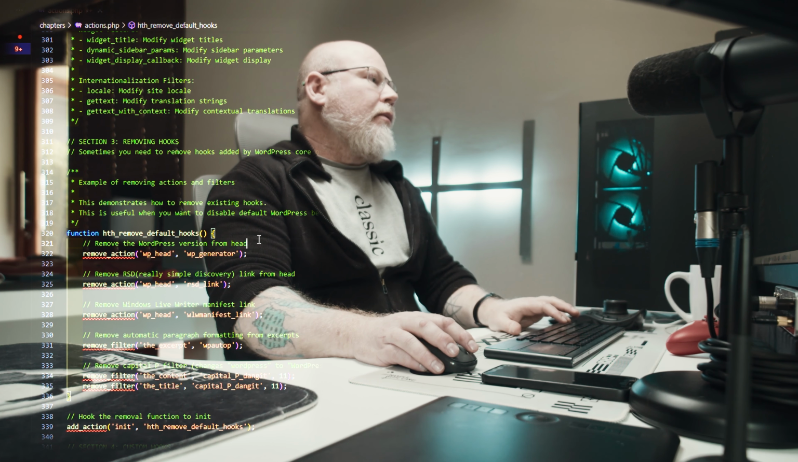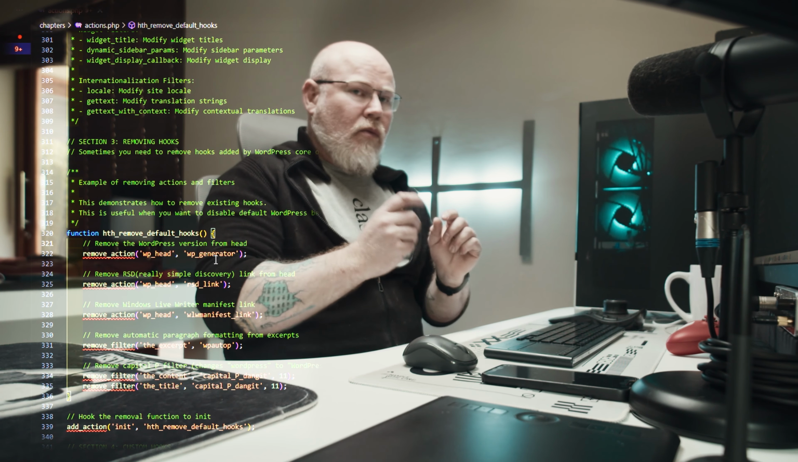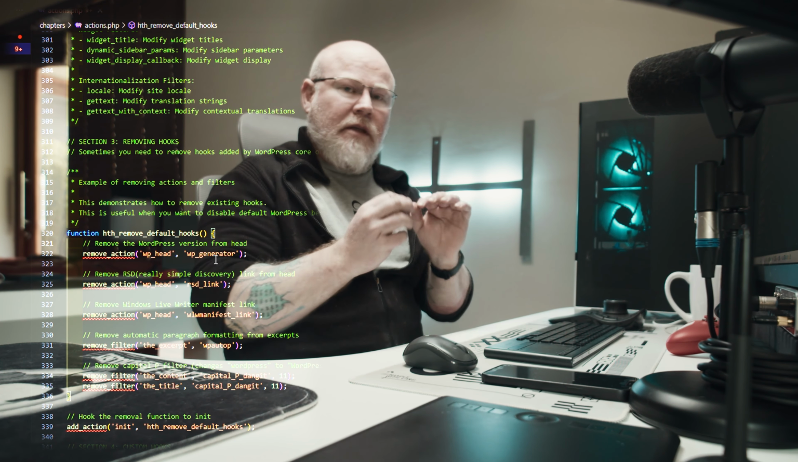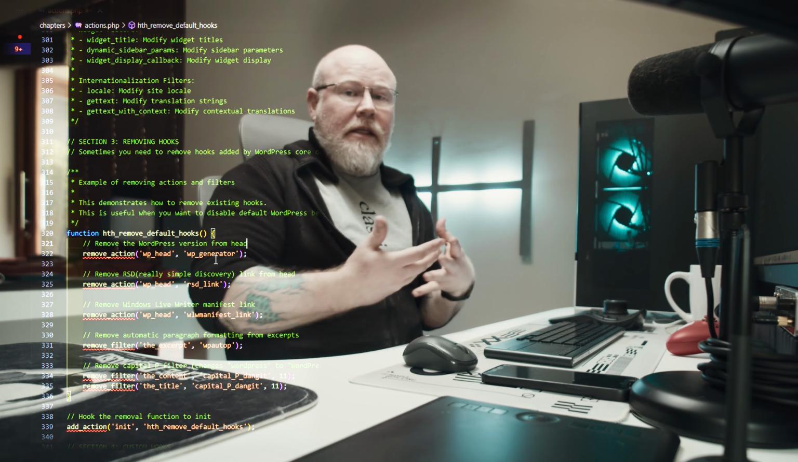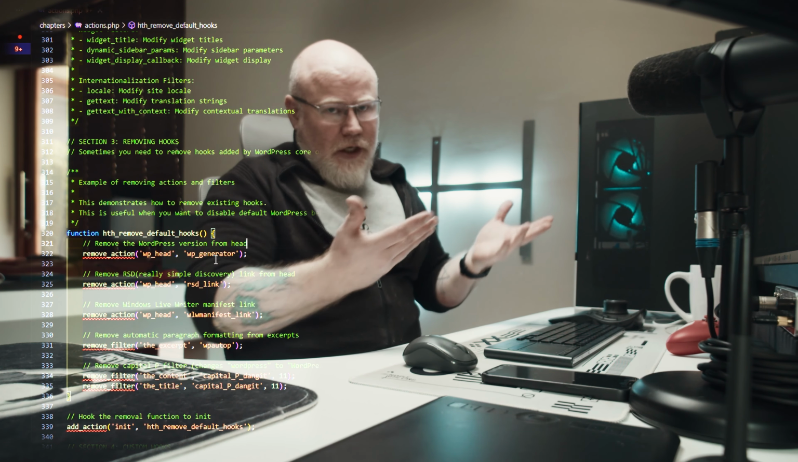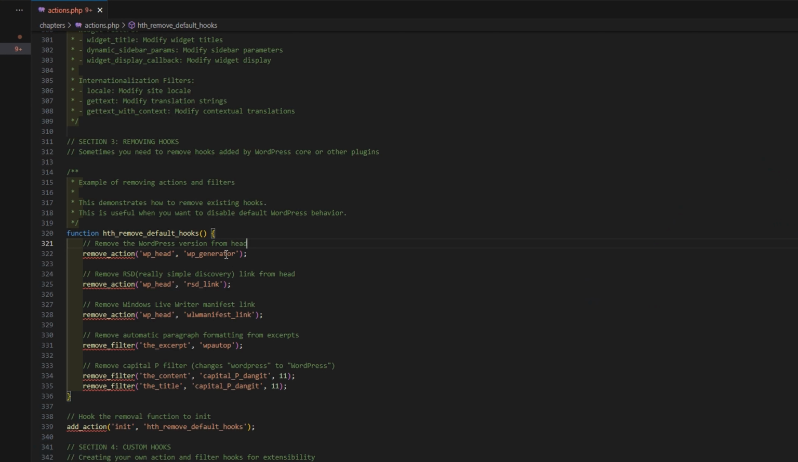So, for example, in WordPress itself, there is the WordPress generator hook, which gives us the version of WordPress. Now, that's something you might want to remove because you don't want hackers to identify what version of WordPress you're on just by scraping your HTML. We can do that by doing the remove_action on the wp_head hook, and then we can pass in the function that we're trying to remove from that. So in this case, the wp_generator.